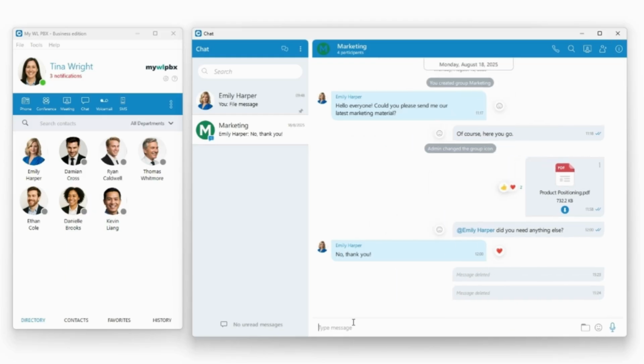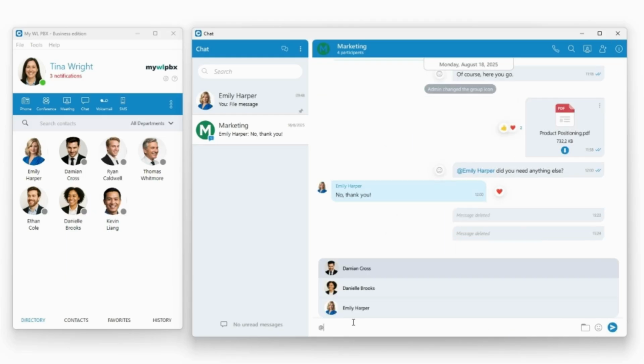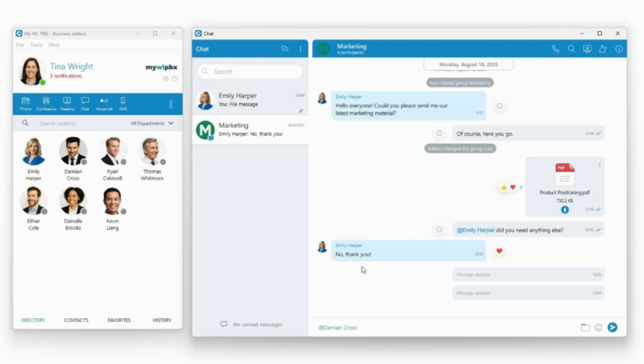In group chats, you can also mention someone to get their attention. Type the @ symbol, then select a user from the list, or start typing their name. Once selected, their name will appear highlighted in blue. Even if they muted the group, a mention will still notify them.